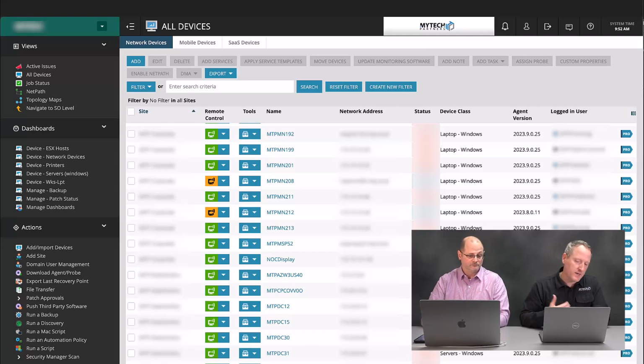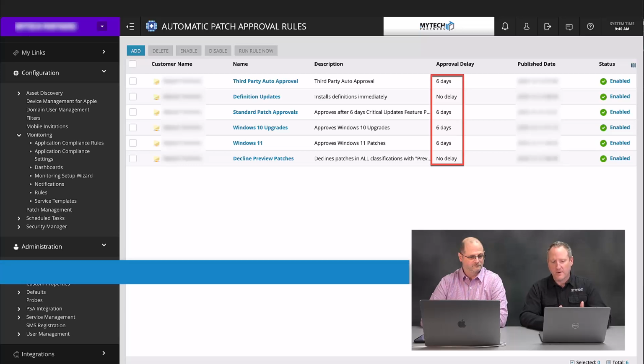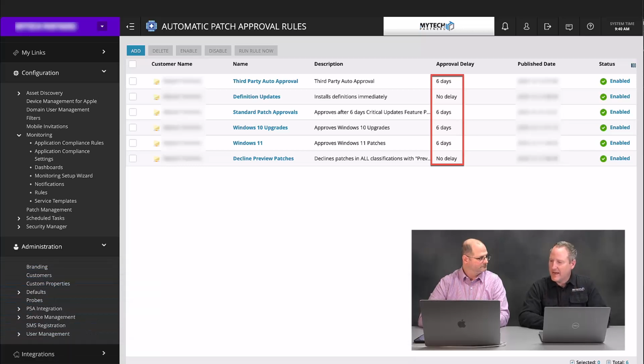Yeah, very good. Okay, so now that we have a list of the known things, the assets that we need to patch, the next major problem is, look, how do we help organizations balance that security with the stability of patching in that difficult line to walk?